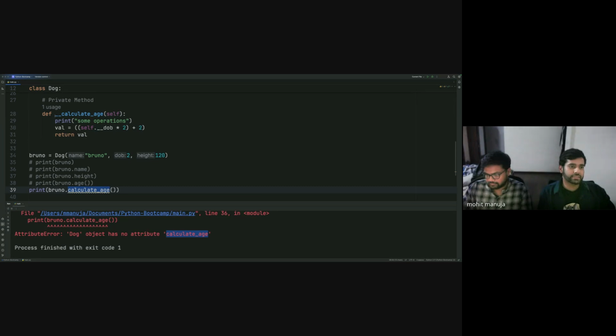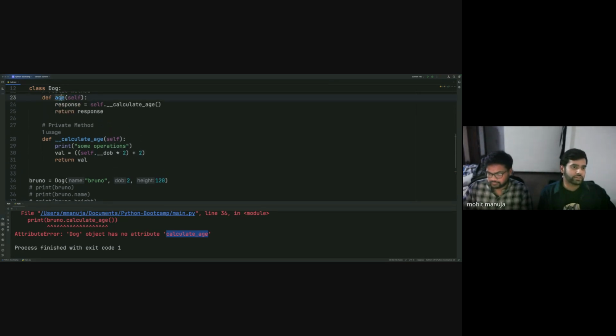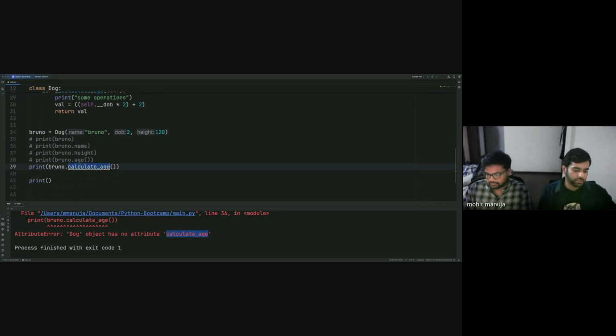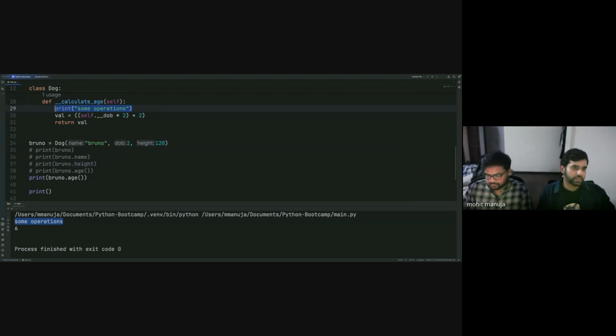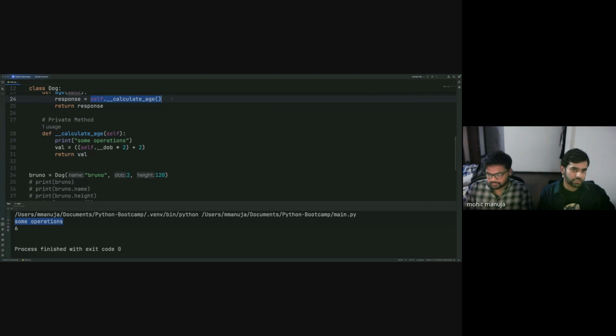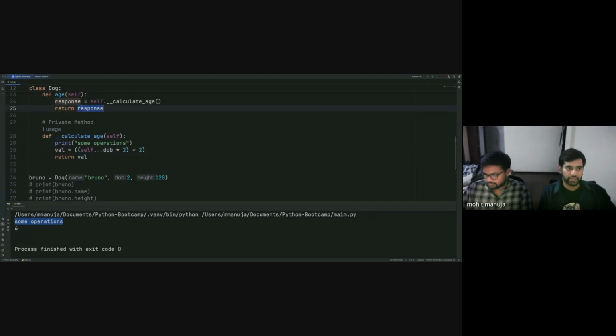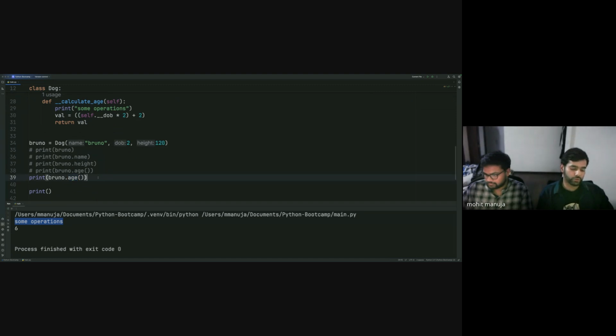As we already discussed, we cannot directly call this. So we might well go ahead and call the age method. If I call the age method here now and run it, you will see it is printing some operation. That's why I made a print statement here, so that you guys will see that it called this method, it did the operation here, and our initial value was 2, 2 into 2, 4, 4 plus 2, 6, and it returned the value there, which eventually got returned by here, and we can see that the values are present here. So I hope that made sense to you.